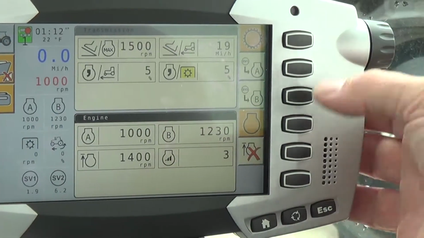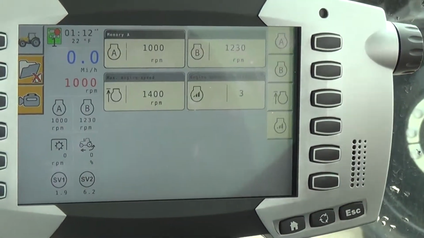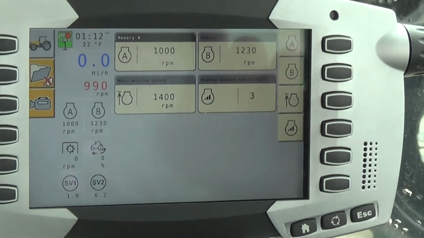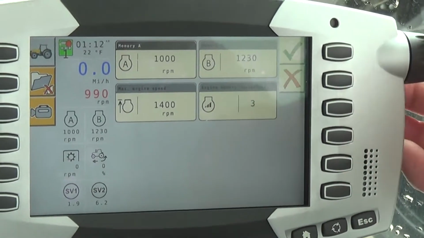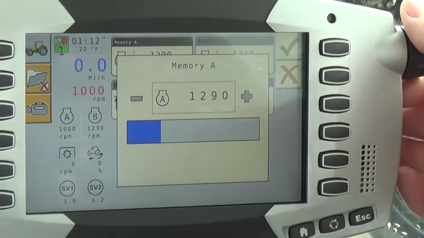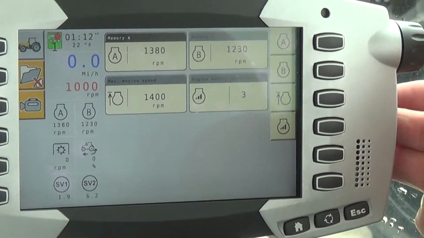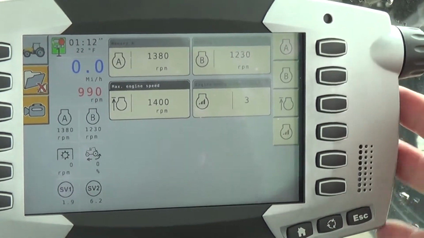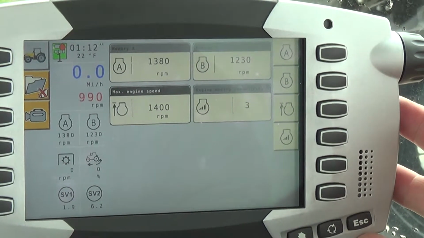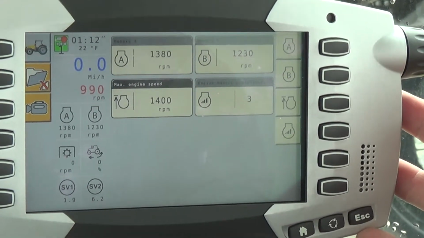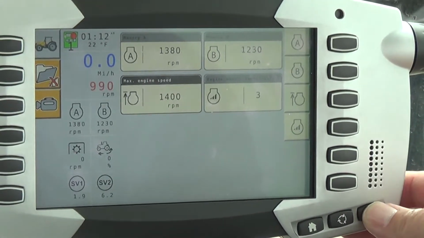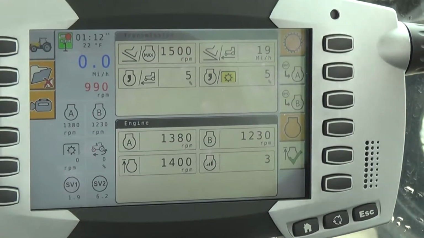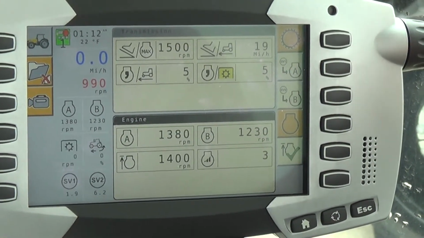Next we'll go to engine, and here we can have our preset engine speeds. We have engine speed A and engine speed B. We can set them at any speed that we want. Next, you'll notice we have the max engine speed. This would be set at 1400, so it ties to your throttle. And if we had this checked with a green mark, that would be the max that our throttle would go to. And I will demonstrate here.